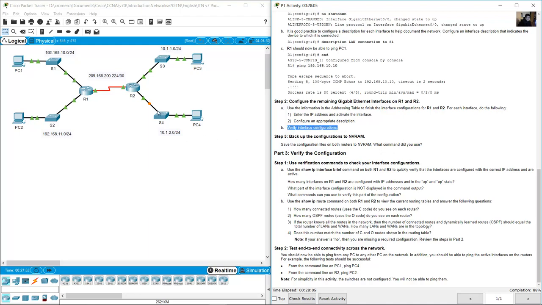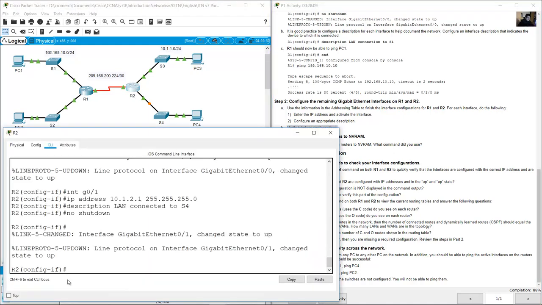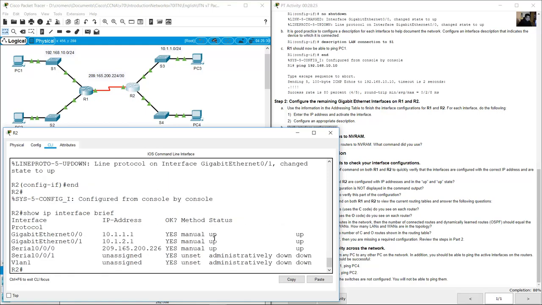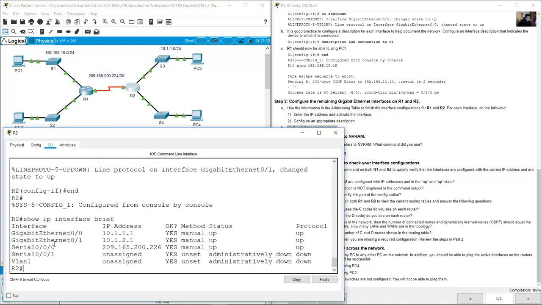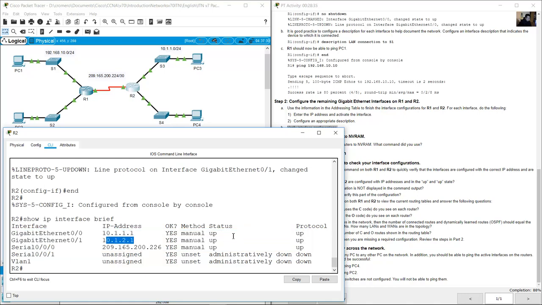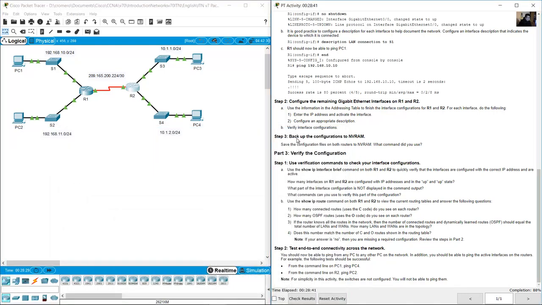Verify interface configurations. For example, on interface configuration mode, go to privilege exec mode with the end command, and on privilege exec mode just type show ip interface brief and press enter. You can see these interfaces configured: Gigabit interfaces with IP addresses and status up, protocol up. Right.